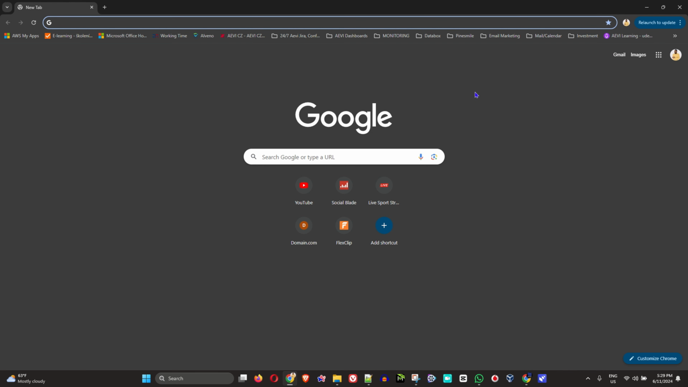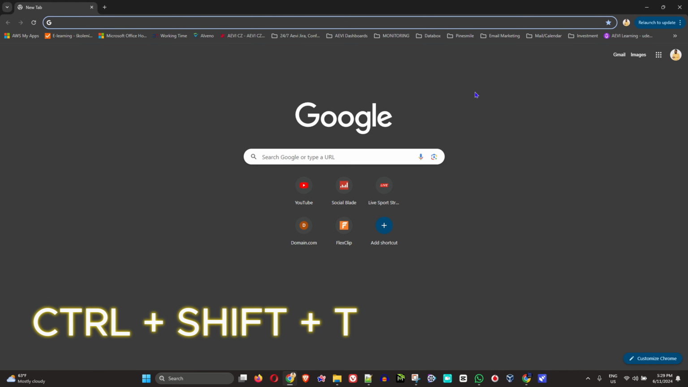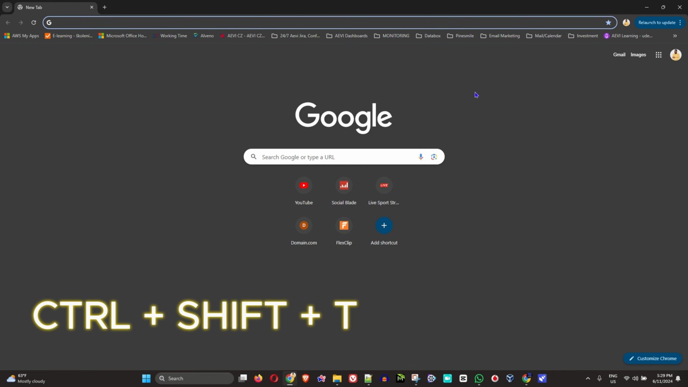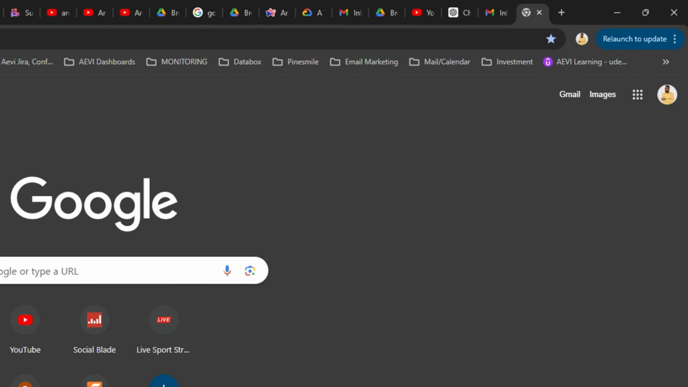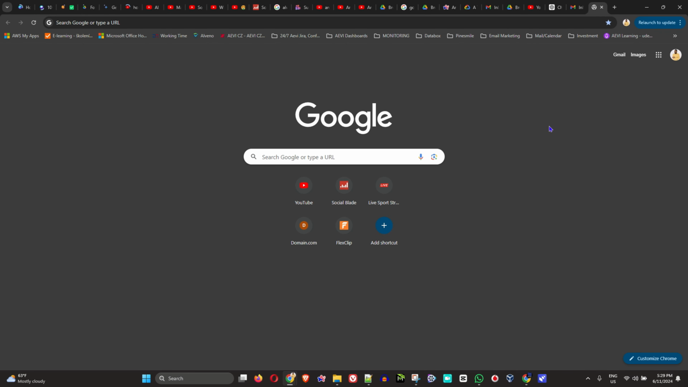Then all you have to do is simply press Ctrl, Shift, and T on your keyboard. So Ctrl, Shift, and T, and look at that. In seconds, it just opened up all of those tabs back again.